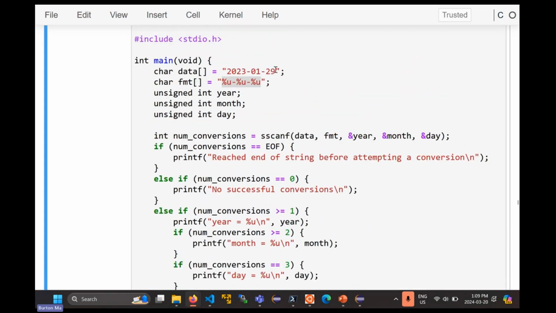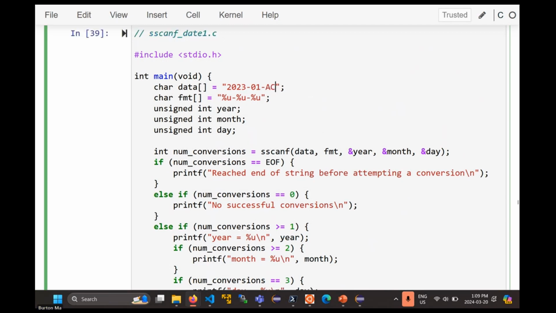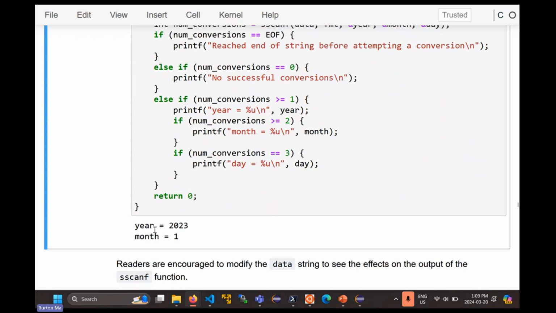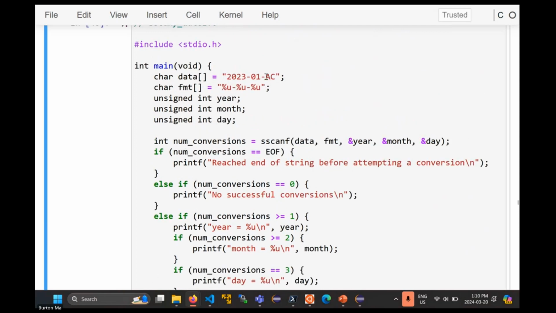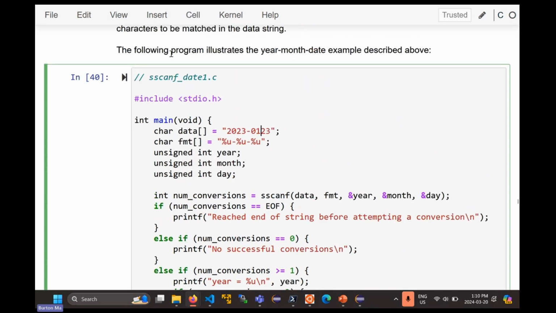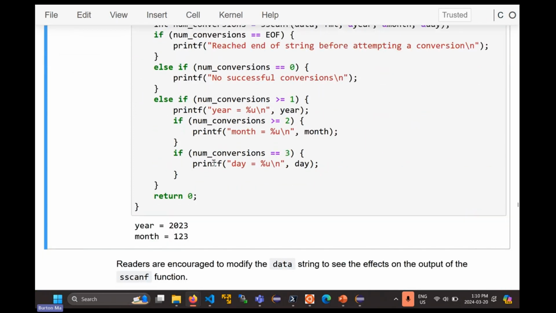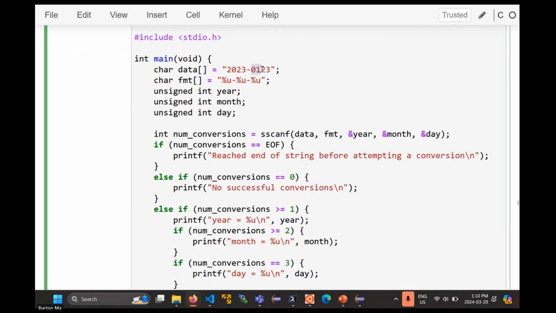So let's screw this up a little bit. What happens if I change the 29 to a string, AC? Now we have the year and the month, but it was not able to successfully convert the day. There could be a day there, but there could be a missing hyphen. If there's a missing hyphen, this will be interesting. The month comes as 123 now. In other words, the second conversion converts all of that and returns the int 123, but it wasn't able to successfully convert the day.